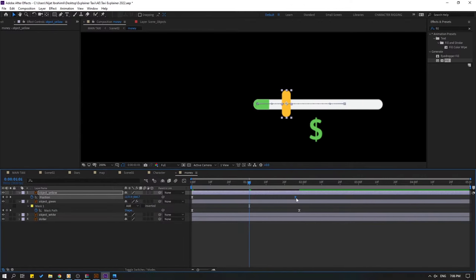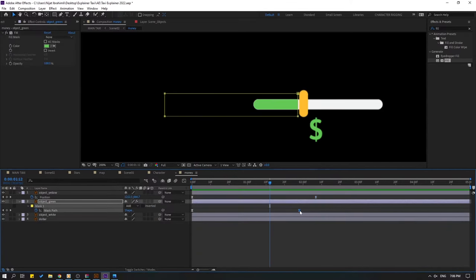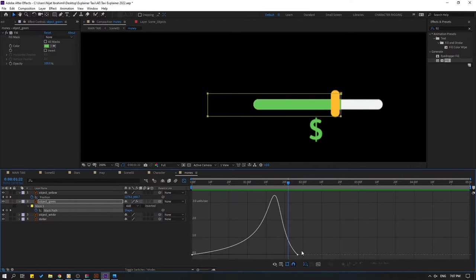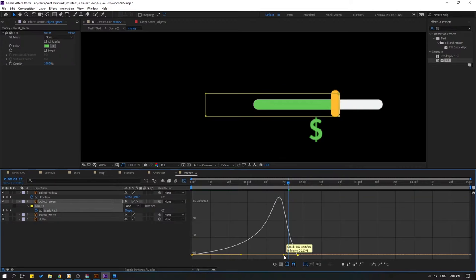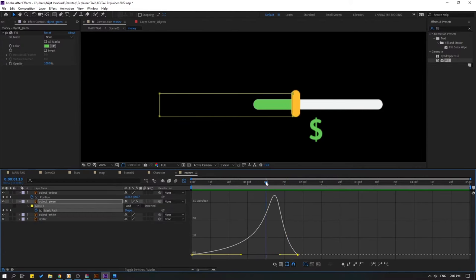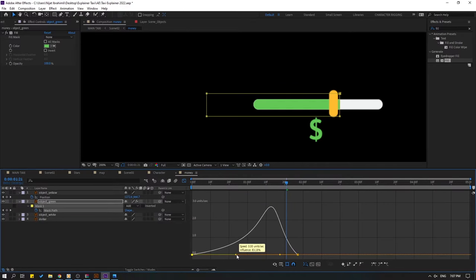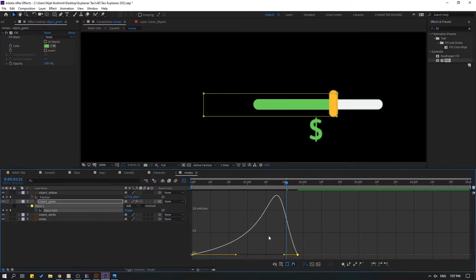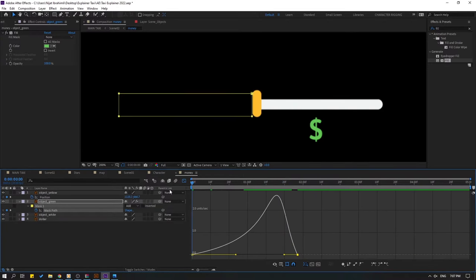So select this keyframe, let's move to right. Select this keyframe, move to left. Okay, here is a problem, let's select keyframes, go to graph editor and let's make graph like this. Okay, let's Control Z. Select this graph, move to left, and this graph, move to right. Okay, that's good.